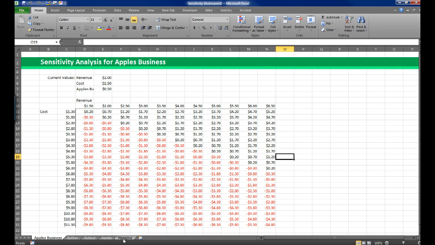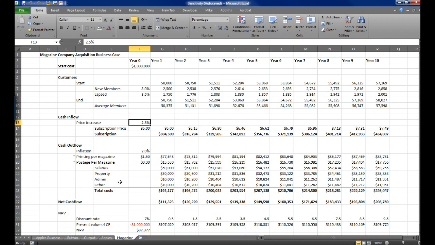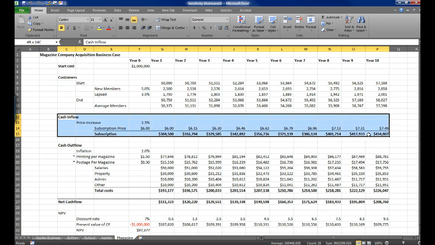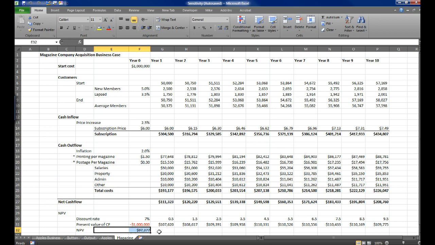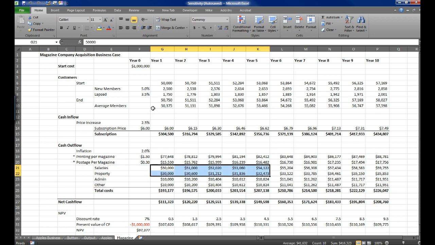model that's used for business applications will be this one, which is an acquisition model for a magazine company. Here I've got an NPV model, which is a 10-year model with year 0 cost to acquire over $1 million. We've got our customer numbers, our cash inflows, our cash outflows, and finally the NPV, which is what we're really interested in. The model is made up of variable costs, which is our cost to print, and also fixed costs. And our revenue is all variable. And the variable costs are purely based on customer numbers.